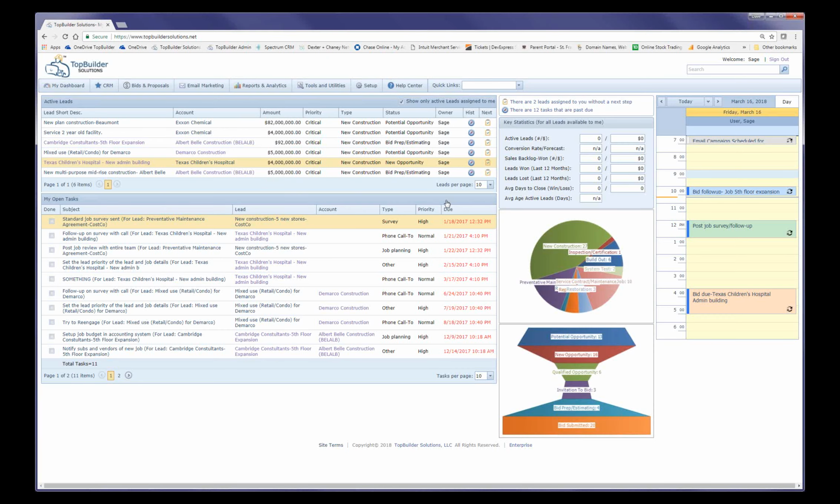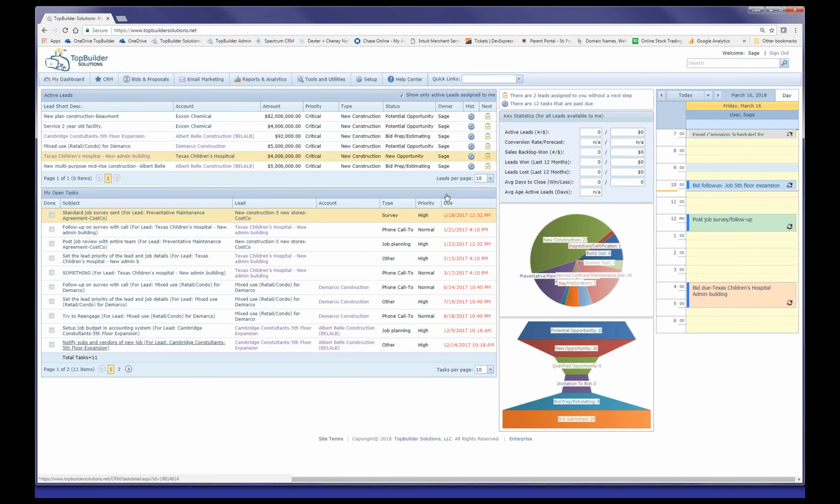You can see your tasks, which are part of the follow-up. If you want to follow up with a survey, or if you want to follow up with a phone call to a customer after a bid has been submitted, it'll show up here as a task.